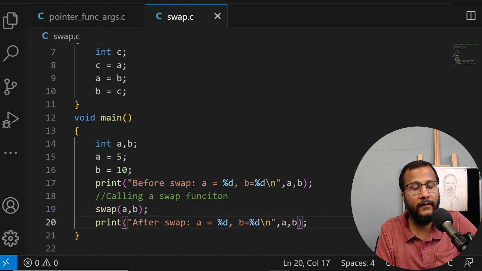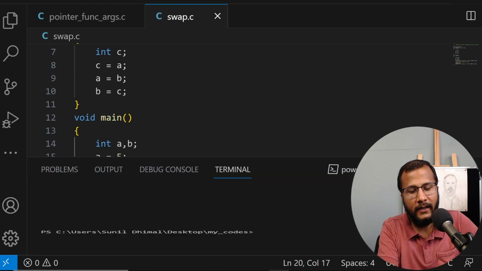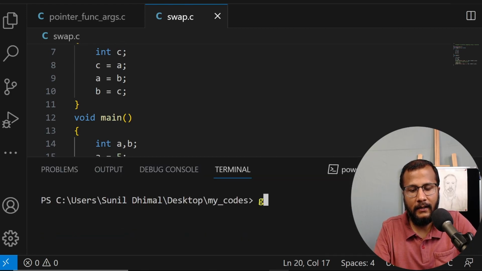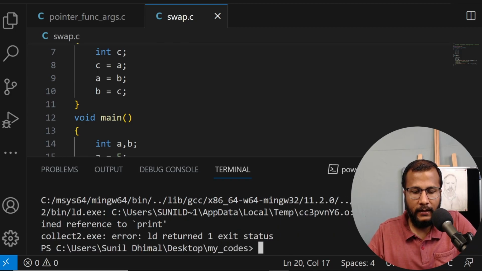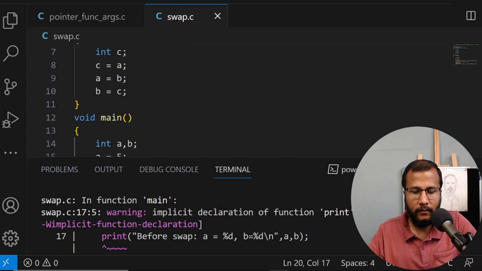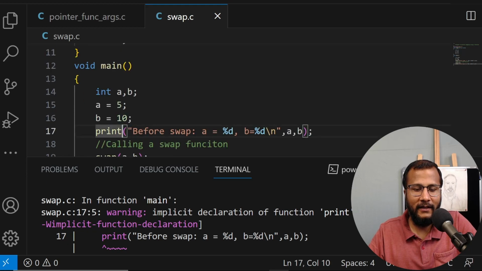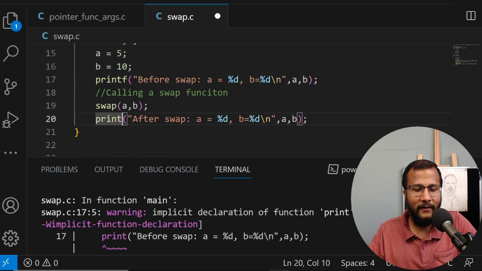So let's save this. Now let's try to compile this code. gcc compiler, swap.c. So what is happening here is some implicit warning is there. Print, sorry, it should be printf, right? It's printf, it's not print.